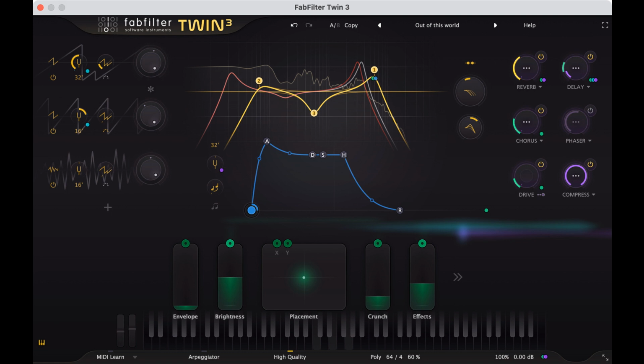Twin 3's filters have been doubled in number from 2 to 4 and similarly enhanced, with new vintage-style bell, shelf, and notch types delivering characterful nonlinear distortion, and the 6 dB per octave slope option and modulatable cutoff/peak offset knobs opening up even more sound design possibilities. A new 4x oversampling high quality mode is also available.